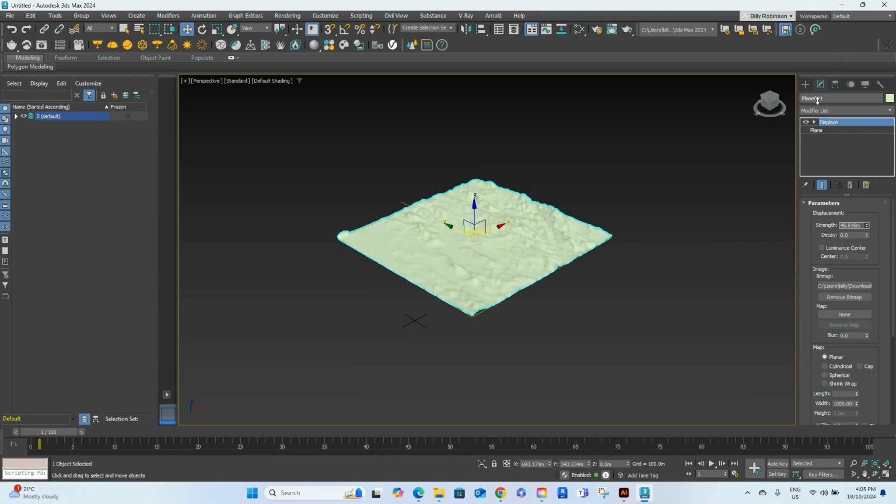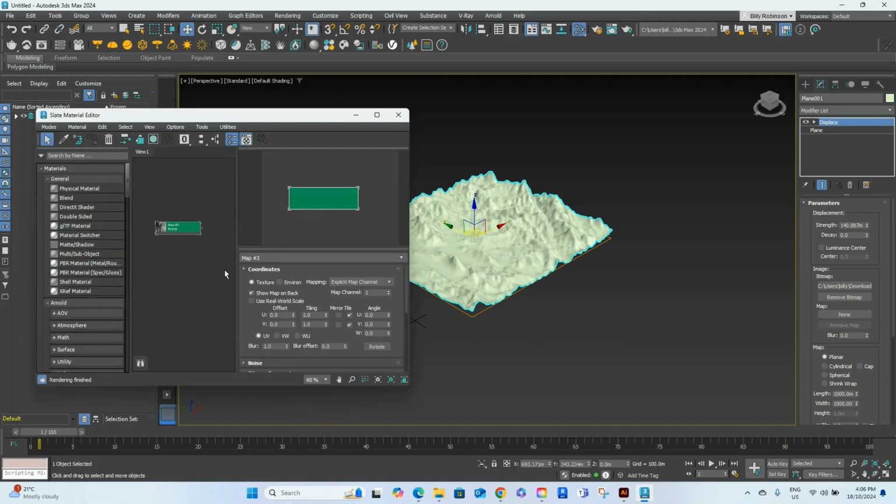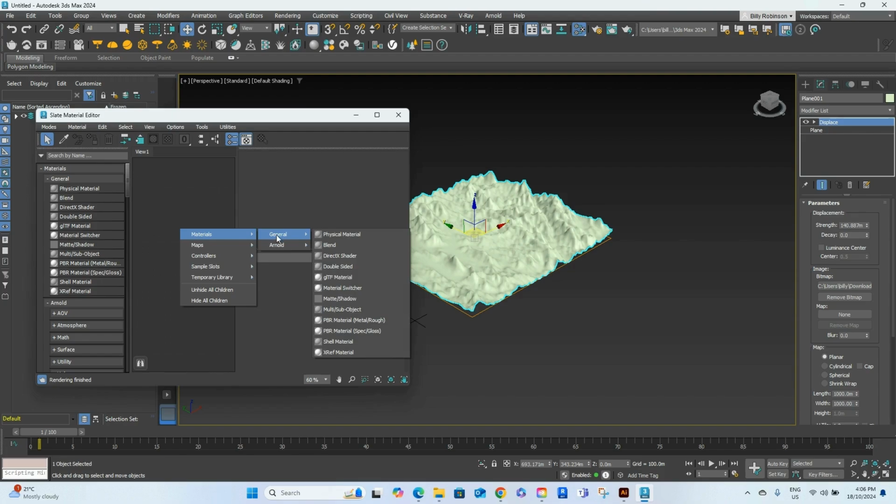If you want to see the material for context on the map, we can just go to Material Editor. So again, hotkey M, and we can just right click, go to Materials, go to General, and we can just go down and select PBR Materials, Metal and Rough.